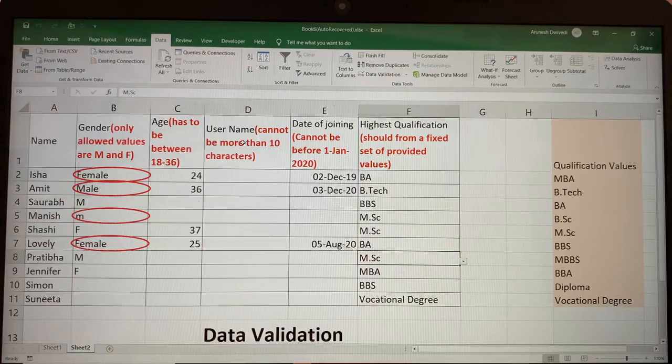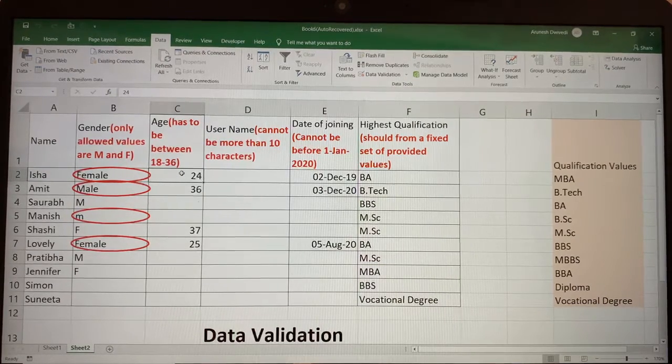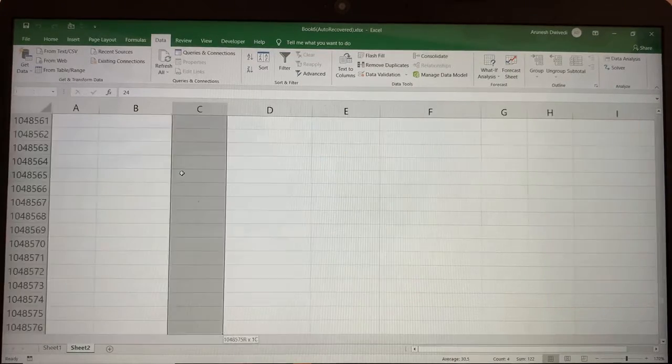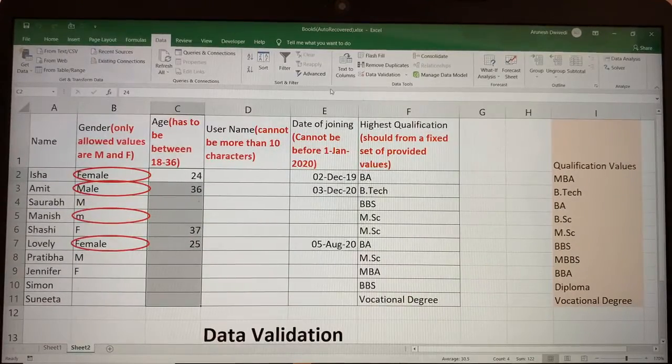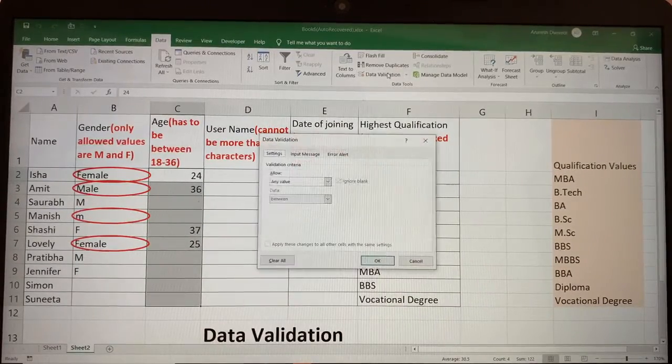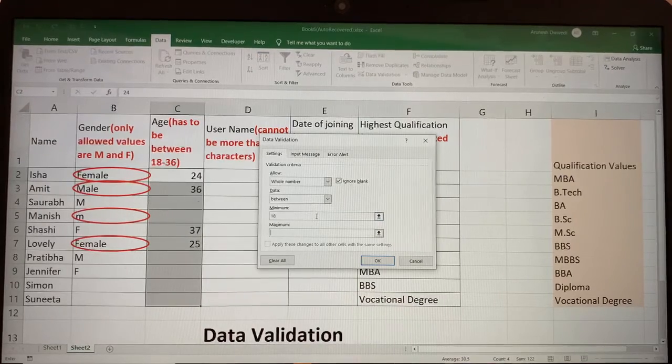Now what about other types of data validation? Let's say that the whole number you are providing has to be between a certain value. Let's assume that it has to be between 18 and 36. In that case, once again you go into data validation. There are so many options there. You select whole number, and your whole number is to be between 18 and 36.